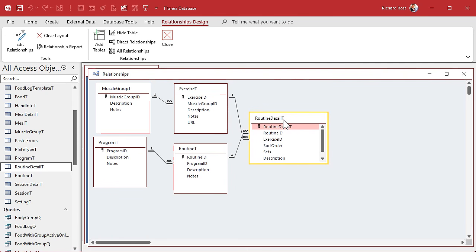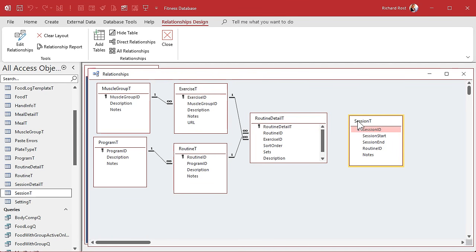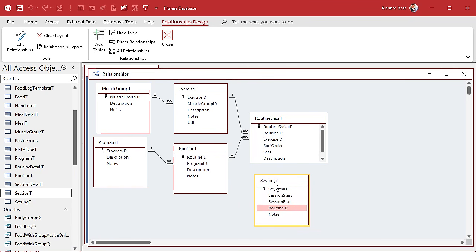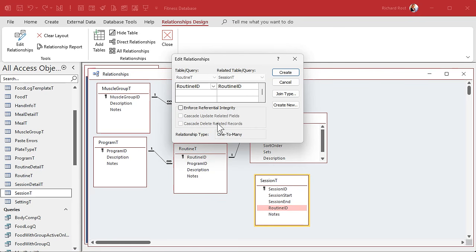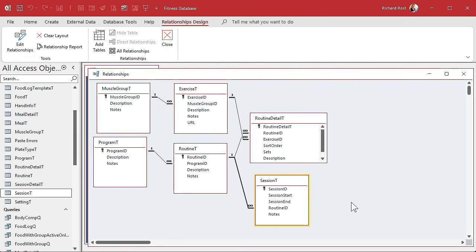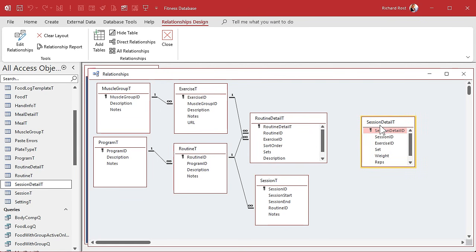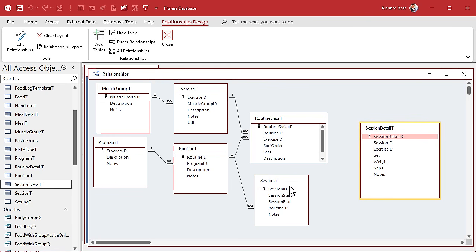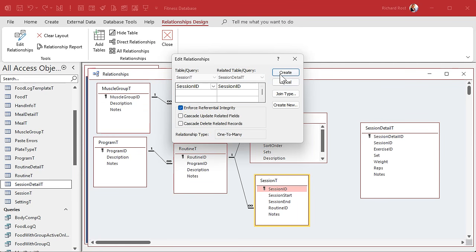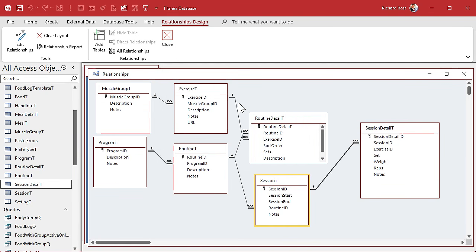Okay. And then from there we got a session. Session T's over here. Actually, let's move session under here. Right, we'll link routine ID to routine ID. Force that. There we go. And now we got session detail. All right, session to session. And exercise. Where are you? Exercise to exercise.